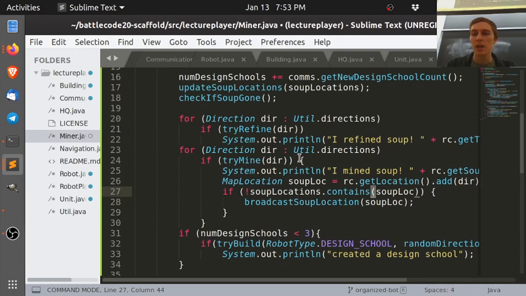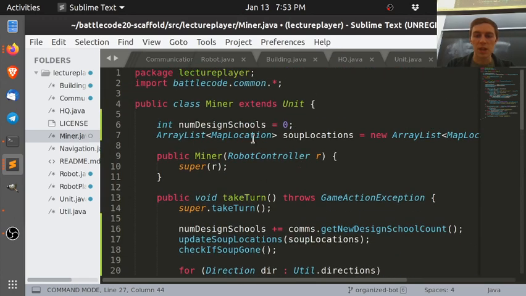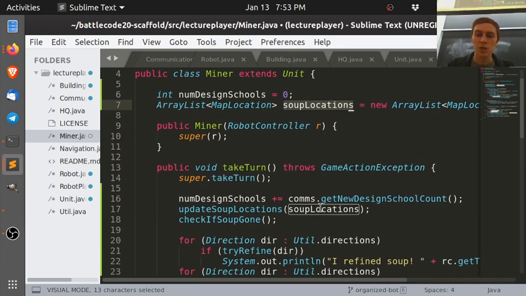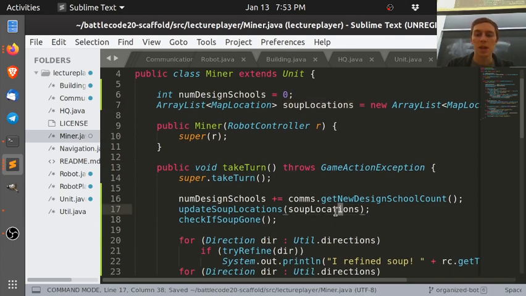But because this is a miner specific thing, the actual variable is sort of stored in the miner, and this is just a convenient function that helps us edit it. Does anyone have questions about that setup? Because it's a little bit different than the one we just did. Okay. All right. Finally, check if soup gone.